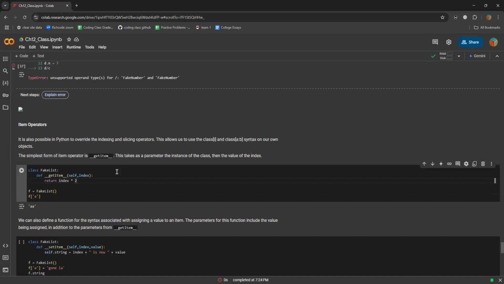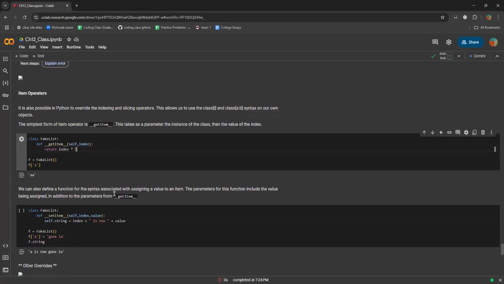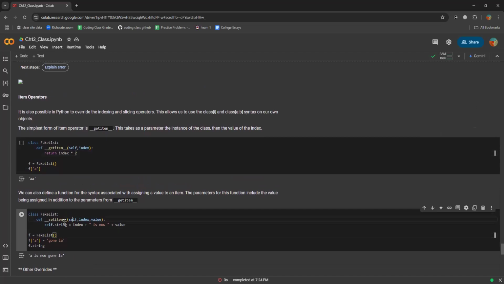And then the same thing can be done with the set item method, where it's basically get item, except you're setting the item instead. So in this case, if I have fake list again, and I set f of a is equal to gone LA, and we have f dot string. Now it will go through everything in fake list. And since we have set item defined, it will set self.string to index plus is now plus value.